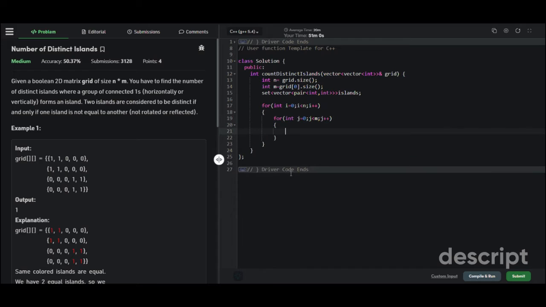Now what we need to do for every element of the grid: first we need to check if that element is a 1, and only then consider it for DFS traverse. Otherwise, we should not be traversing it. So if grid of i, j is a 1, then we need to consider it for DFS traverse.